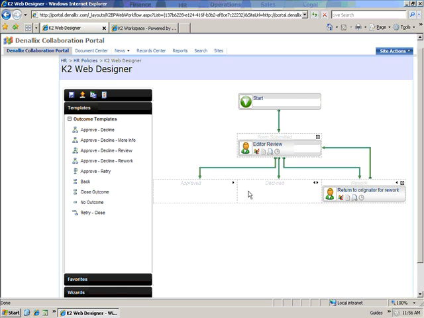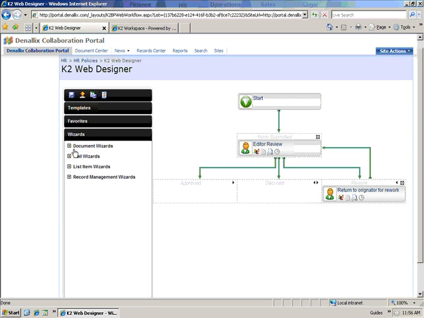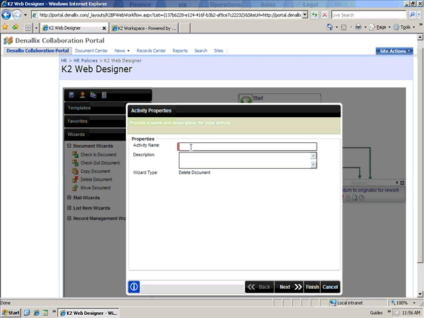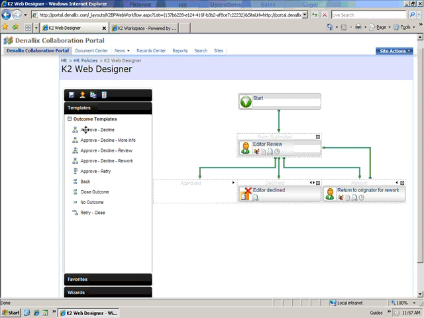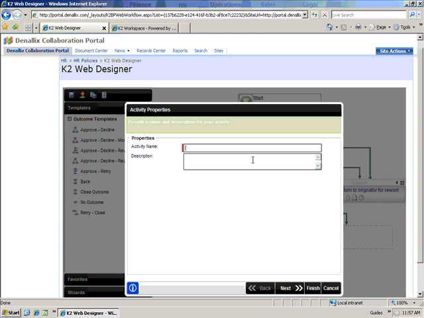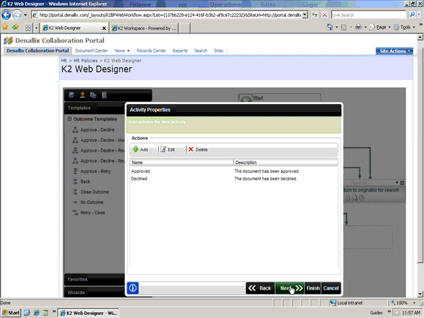Next, we'll configure the decline step. In this scenario, we will just delete the document from the library if it is declined by the editor. Finally, we'll configure the approved step. In this scenario, after the editor approves the document, we want to send the document to the HR manager for final approval. We'll select the Approve, Decline outcome template for this step, keeping the defaults for the actions and outcomes.